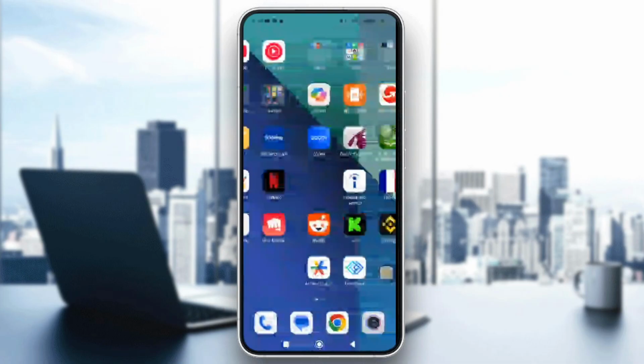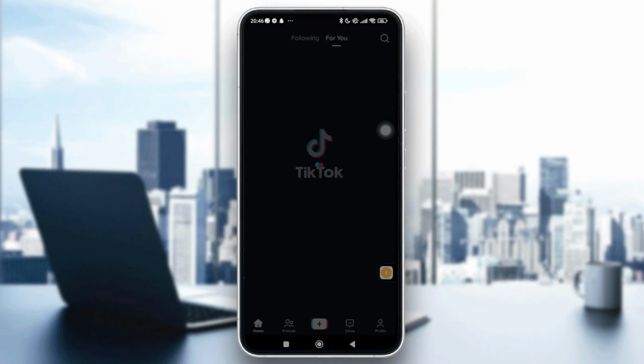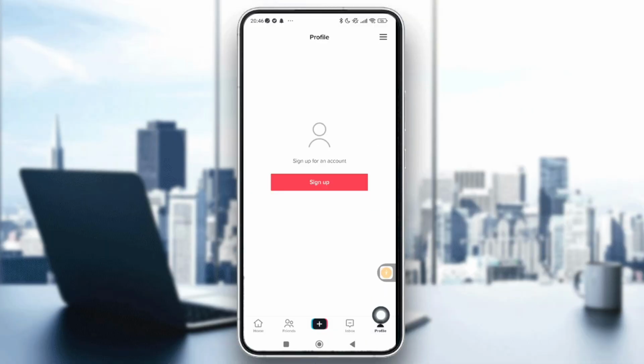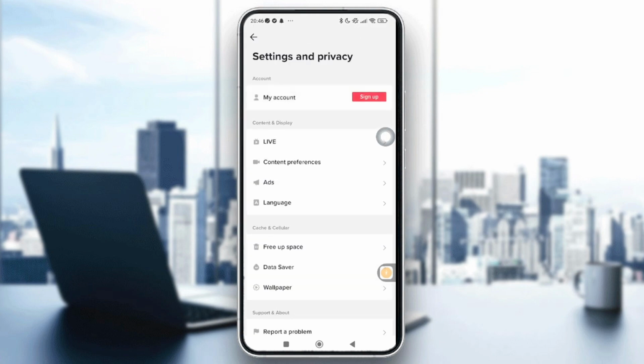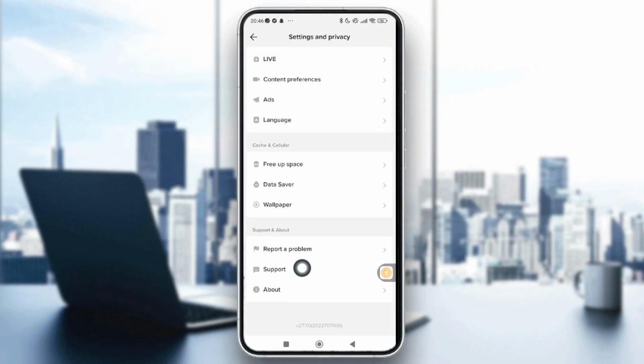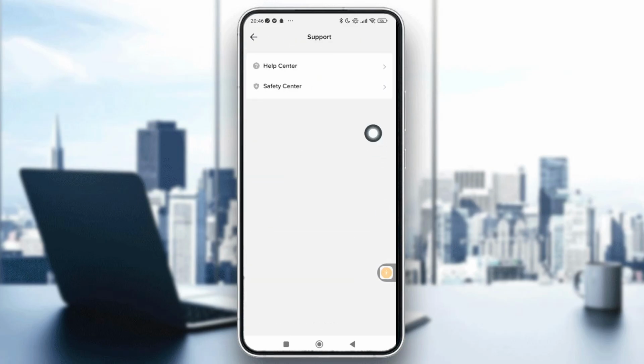Also, if that problem hasn't been solved by these solutions, you just need to go into your app, and then click on profile, that one, and then go into these three vertical lines on the top right side and click on them. Then scroll down until you see support, tap on support, and then go into help center, tap in.